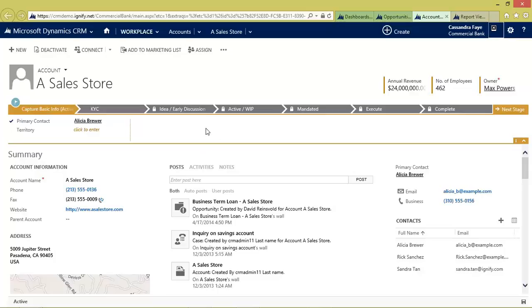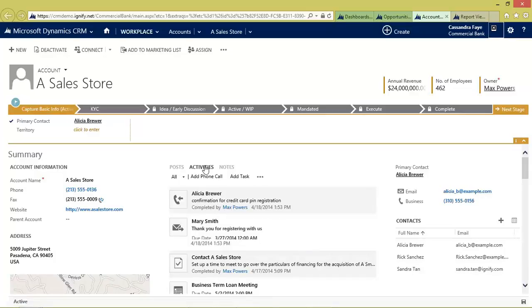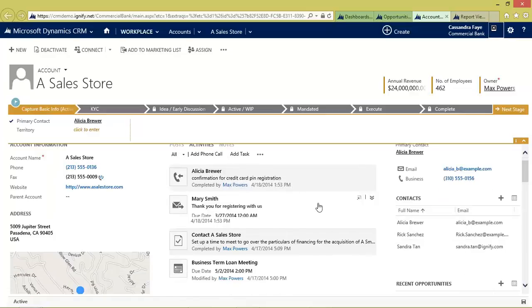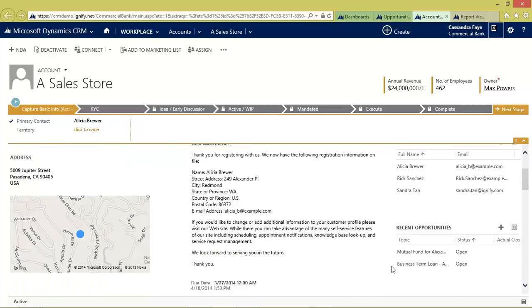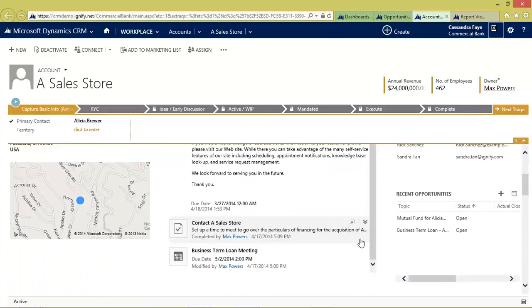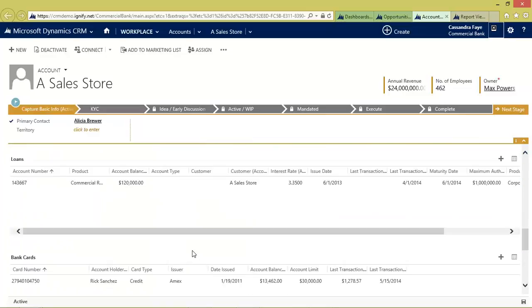I can see all the system posts that have taken place, so any opportunities created, cases for this particular account. I can take a look at all the activities. So here it looks like they had confirmation for receiving a credit card PIN. Take a look at this. It looks like they registered for a change of address, so I can see that information here. I can see any appointments that any of my reps had with the sales store. I can see all of the contacts that we have with them, any recent cases, recent opportunities, as well as all of the bank accounts, loans, bank cards that they have with us.